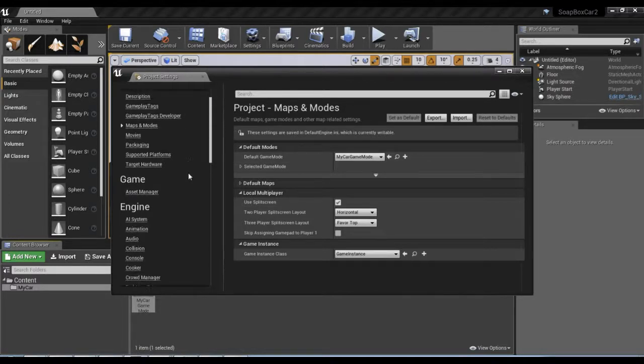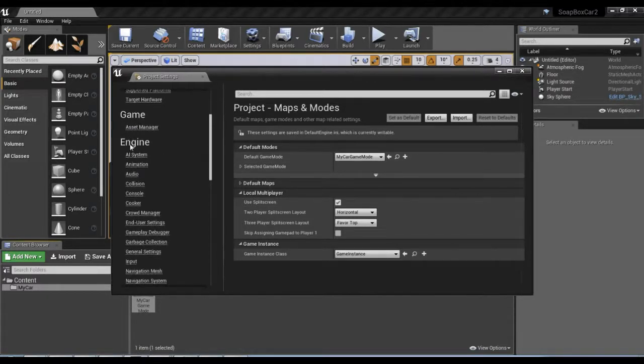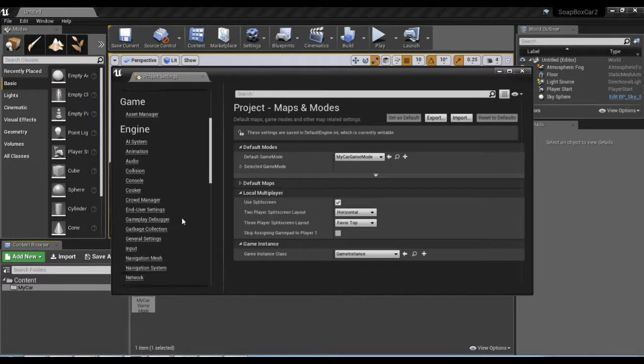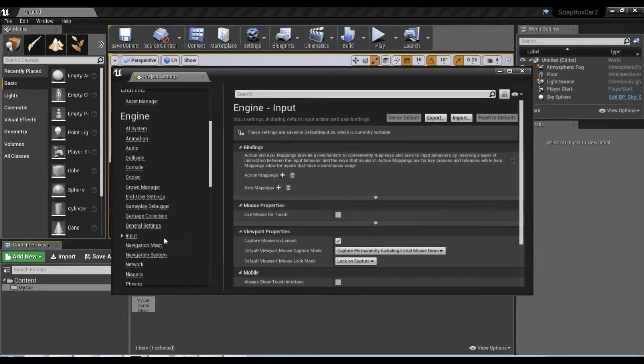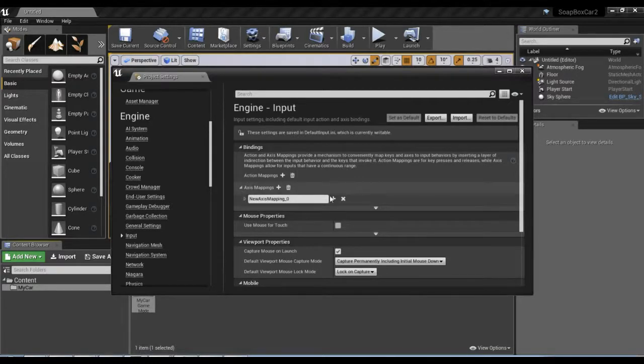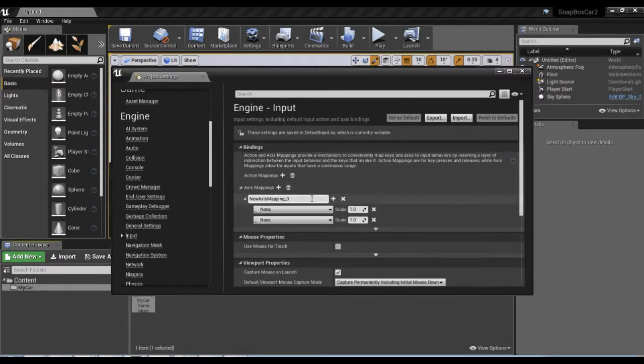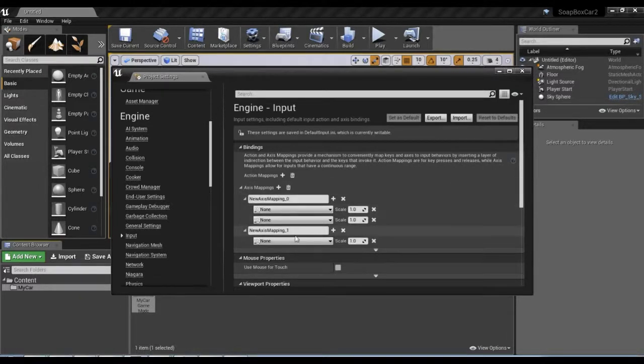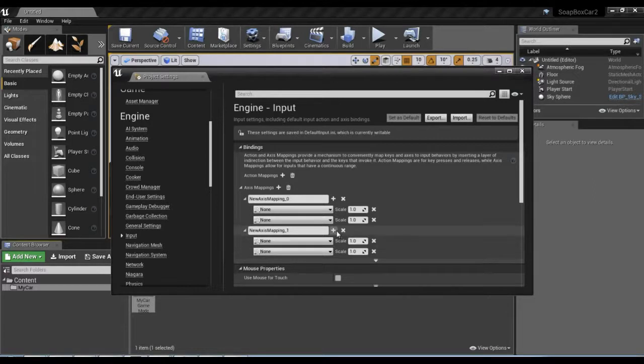Alright, and then while we're here, we'll set up our controls. So scroll down to engine and then go to input. And then under bindings, we're going to go to axis mapping. Go ahead and hit the little plus sign. Once you hit the plus sign, there'll be a drop down. Go ahead and open the drop down. And we want one more for that one. And then one more axis mapping. And I'll hit the plus sign once more, so that opens 2 for each.